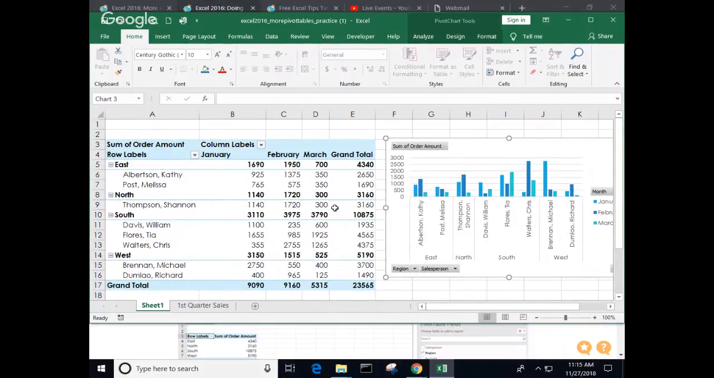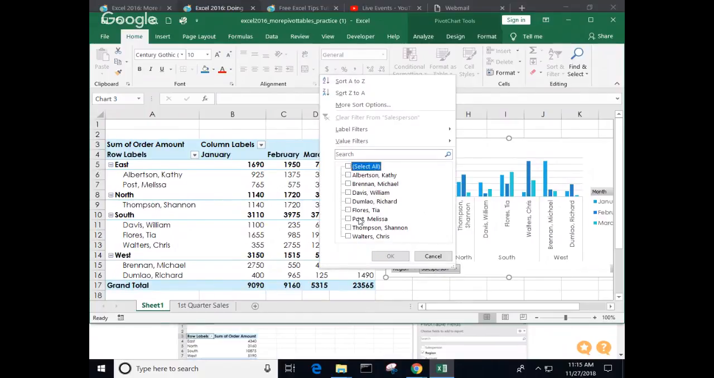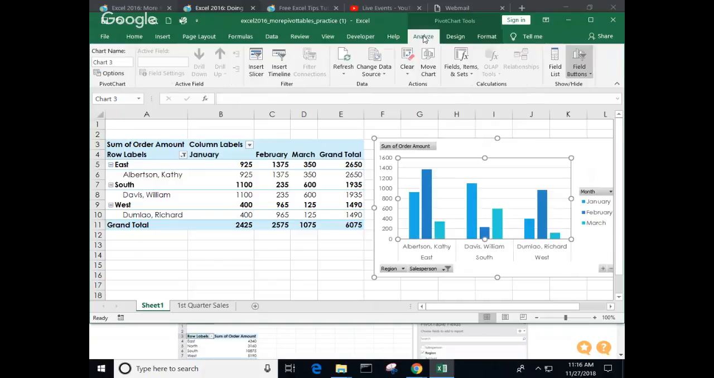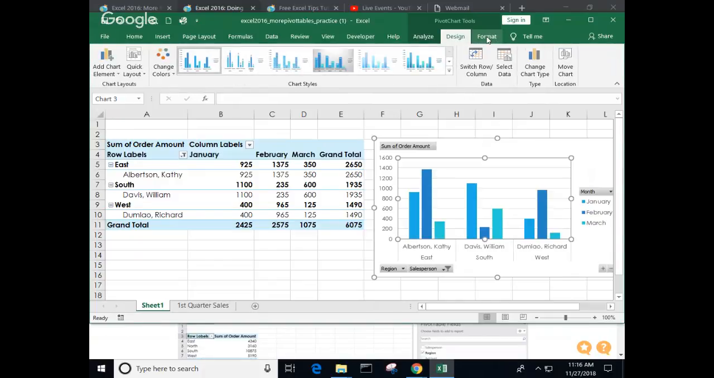And we can change things either in the pivot table or the pivot chart. If we change it in the pivot chart, like if I don't want to see everybody, I want to see a few of them, it changed it in the pivot table, but also changed it in the chart. So I just see Kathy and Bill and Richard. Now you see pivot chart tools up here. I've actually got 3 tabs up here for that. There's an analyze, design, format tab.